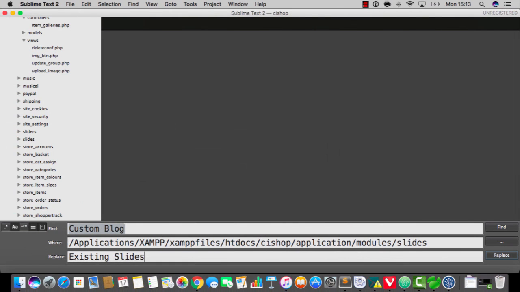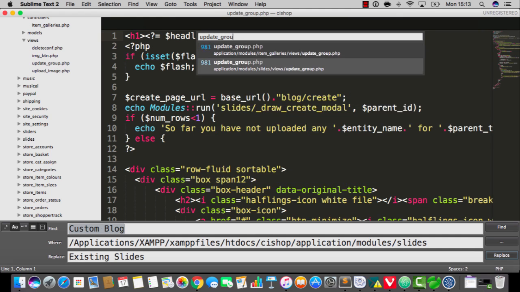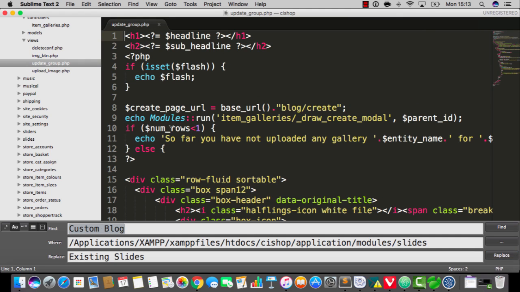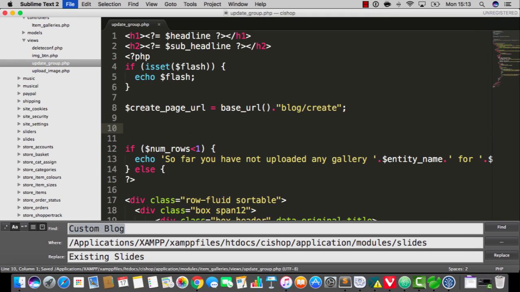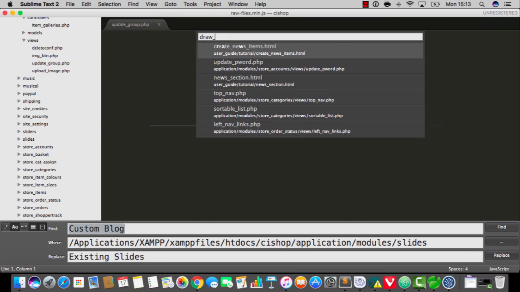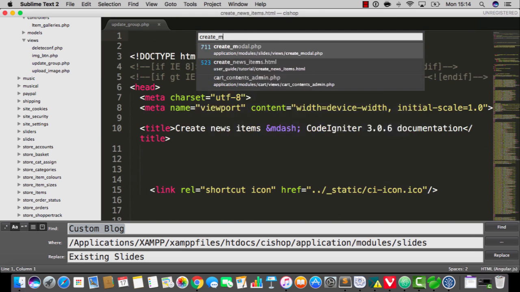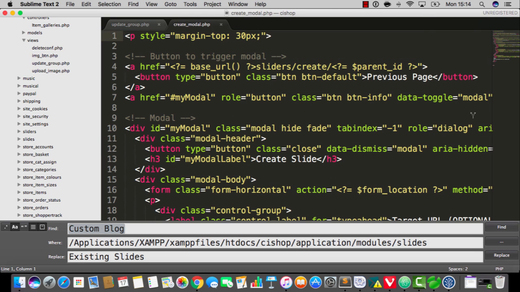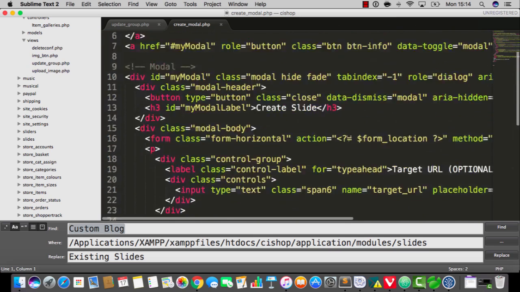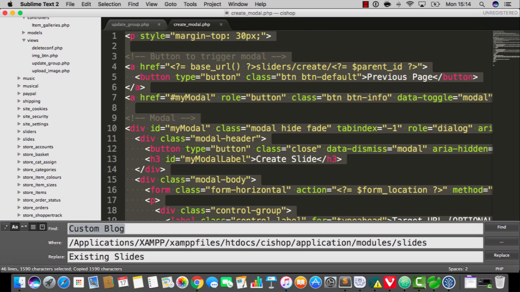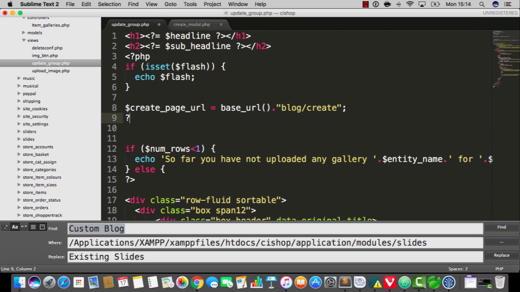Okay, now if you go to update group, if you open up update group, you'll see that it's trying to run item galleries draw create modal thing, right? It's trying to run that, but we deleted it, so nothing came in. So I'm going to borrow from the draw create modal thing, the one that's on slides. We've not deleted that yet. Let's copy that code and take it in, and we're going to paste the code right in here.